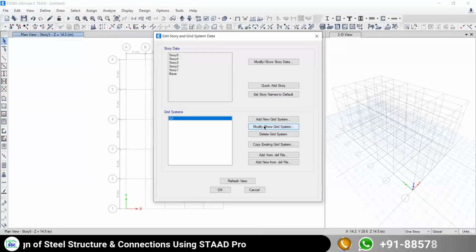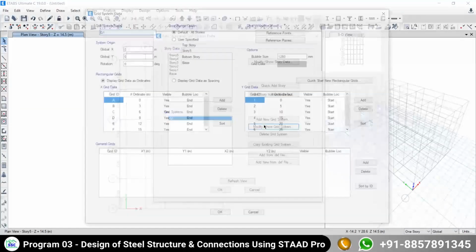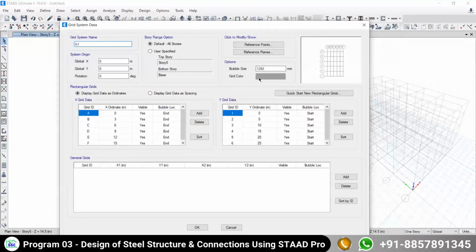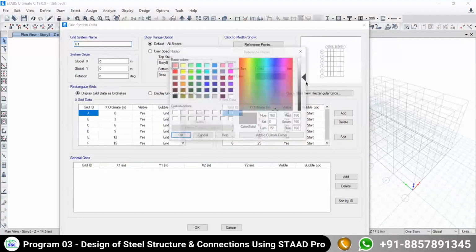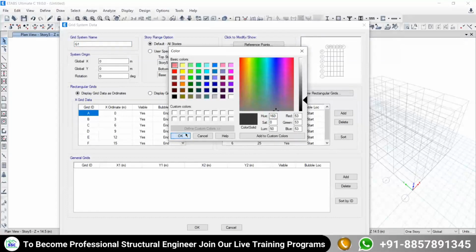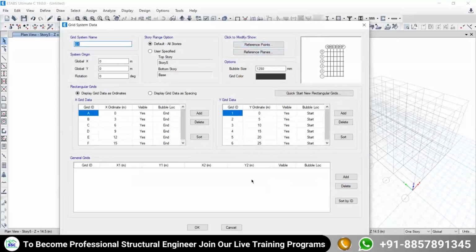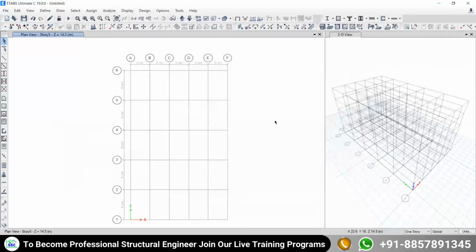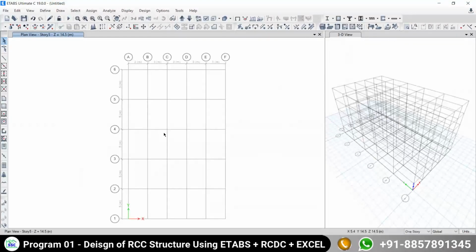So go to modify, show grid system. Once you click this, this dialog box will open, and now for the grid, I would like to increase the visibility of this grid. So take it and say okay. Once you click okay, say okay. Now see, has the visibility improved or not?